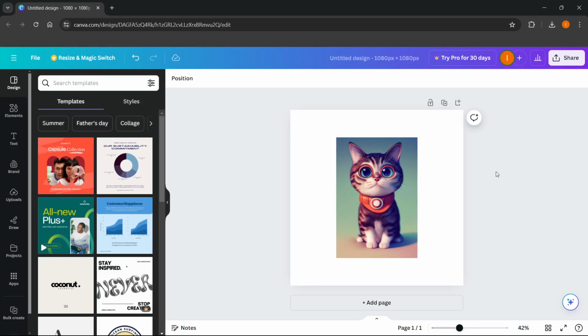In this video, I'm going to show you how to resize an image in Canva. So I have this image of a kitty over here and I'm going to show you how you can resize it. You can resize any image in the free version of Canva you'd like.